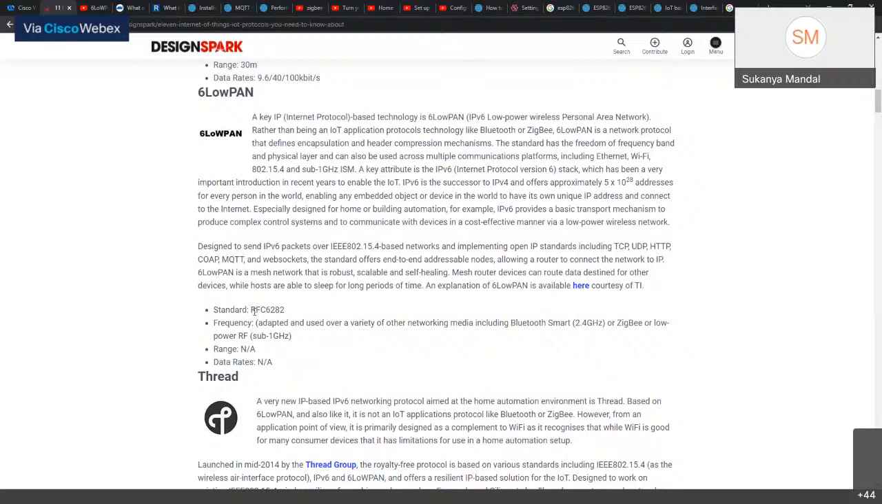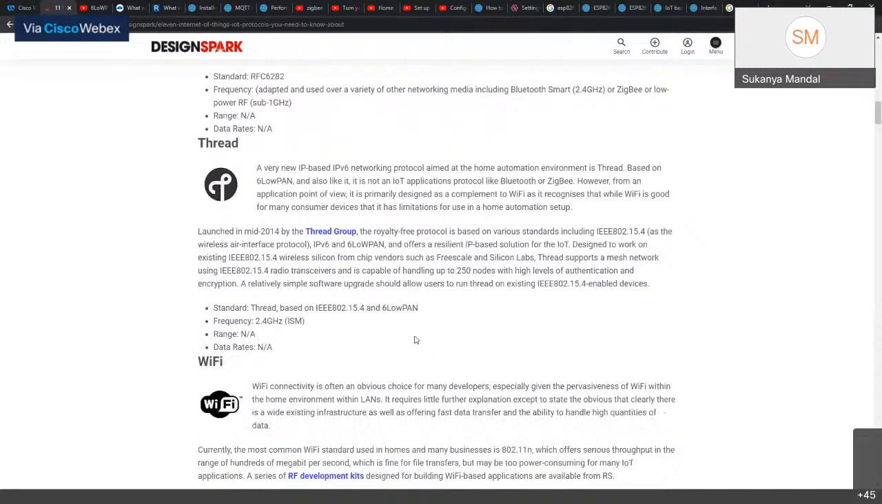Anyway, the standard is RFC 6282. Frequency is much like Bluetooth Smart, which is 2.4 gigahertz, or Zigbee or low power radio frequencies, which is in the sub 1 gigahertz bandwidth. Range not applicable, data rates not applicable. Since it is IPv6 and it basically implements over IP protocols like TCP, UDP, HTTP, it can work over any range. So that shouldn't be a challenge.